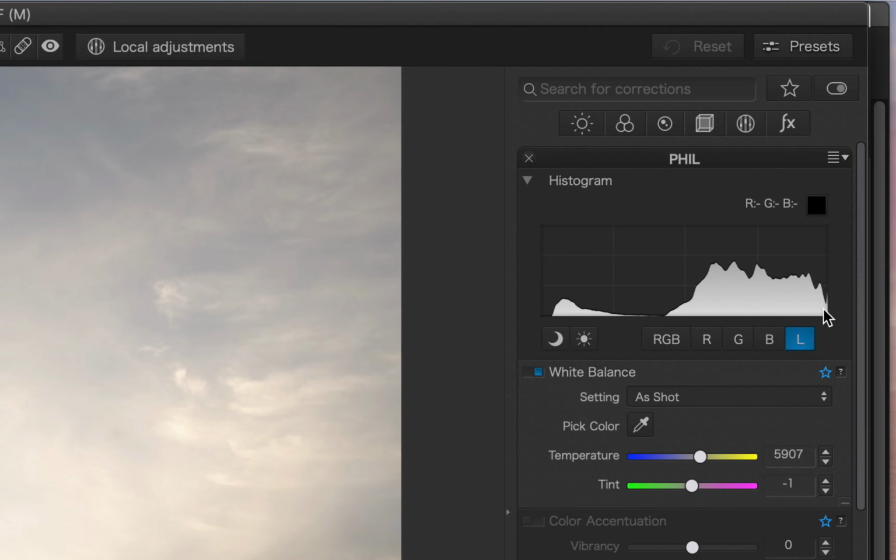Okay, now if we look at the histogram display in DxO PhotoLab, we have this little sun icon and the moon icon. Now, the moon stands for darkness. If we click on the moon, we see that we are indeed not clipping anywhere in the dark areas of the image. And we can confirm that by looking at the display, and we can see that there is a gap between the left border and where the graph begins, which tells us that we have all the detail in the darker areas of the image.